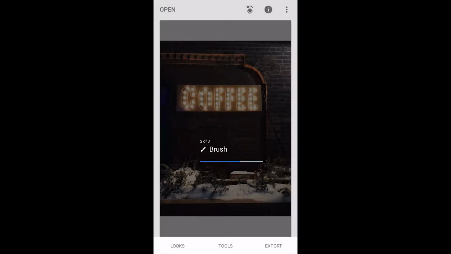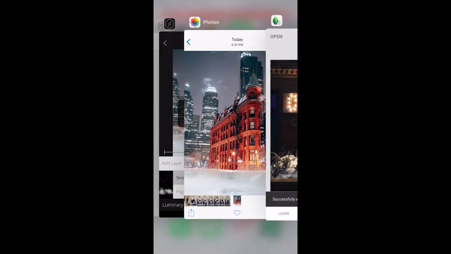And that's basically how I play around with it on Snapseed.